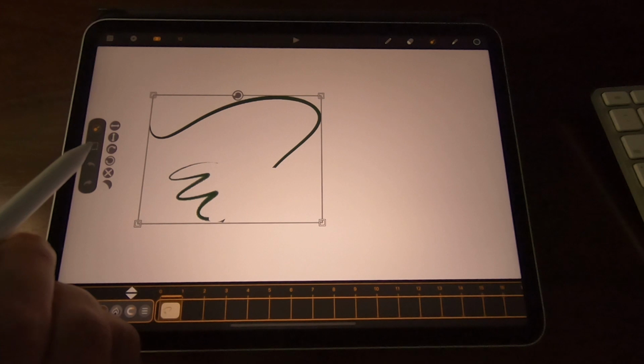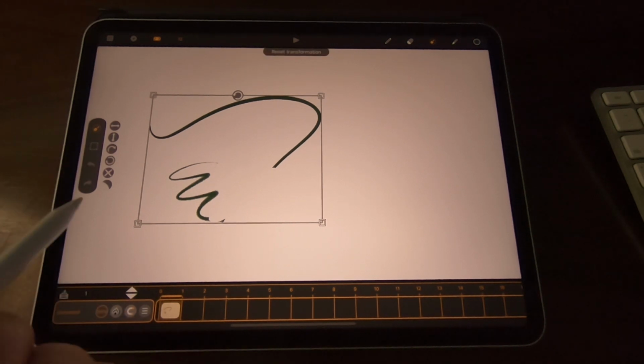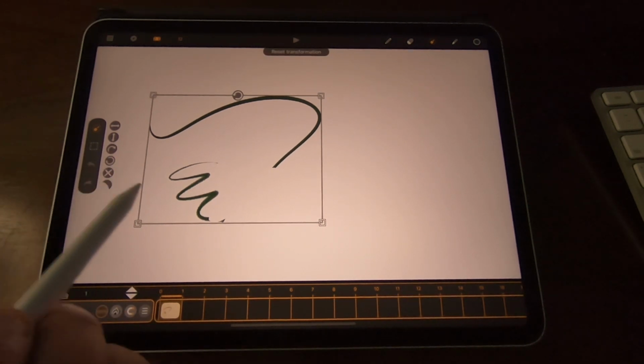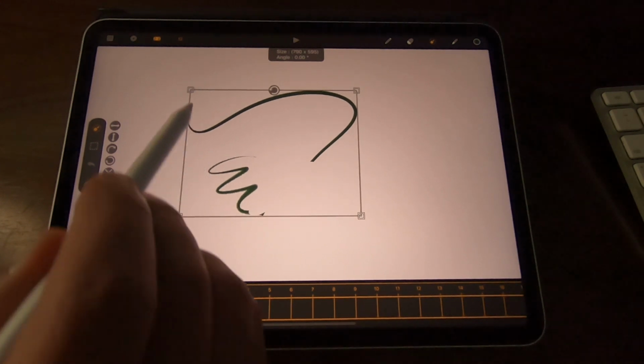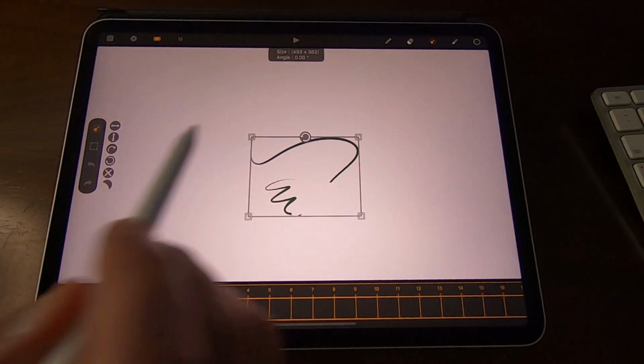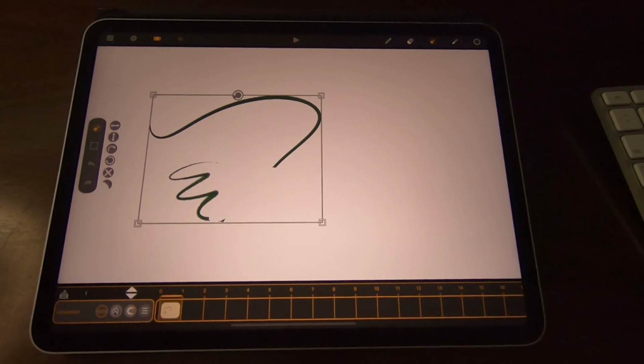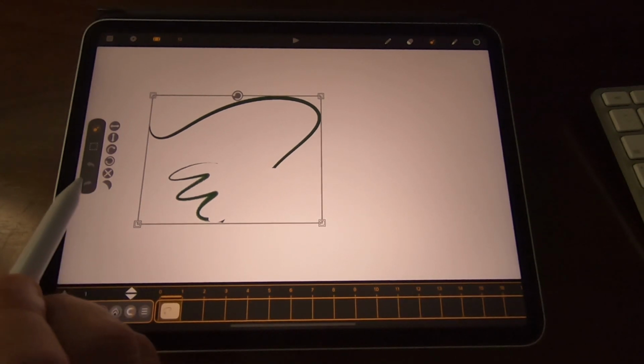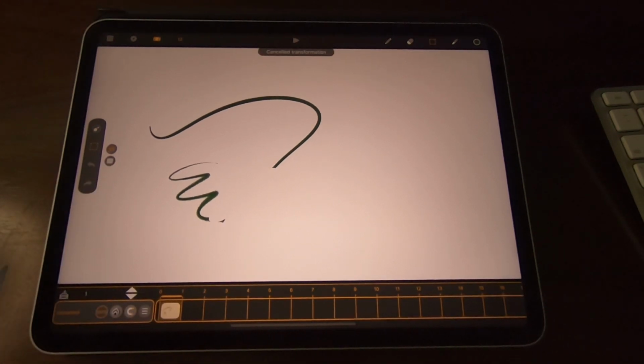Reapplied transformation values. And this is to reset the transformation. So if you do a bunch of different things to your artwork, you can hit this and it'll turn everything right back to before you started manipulating it. This X is going to X us out of the selection.